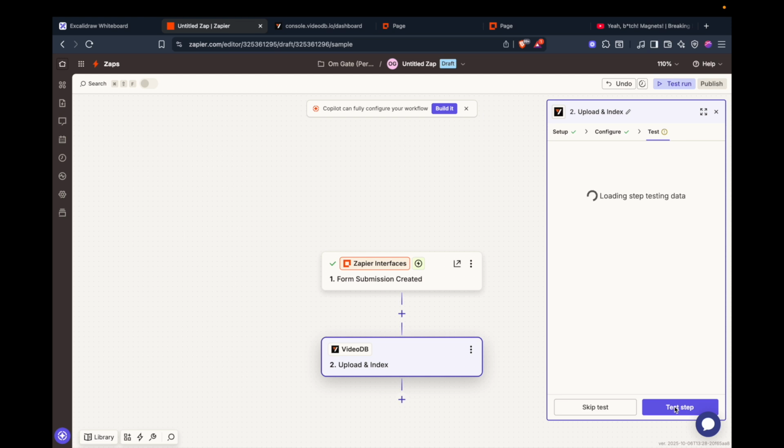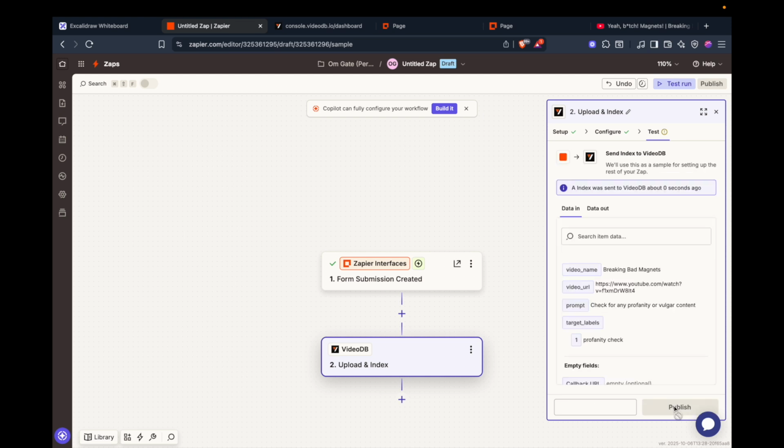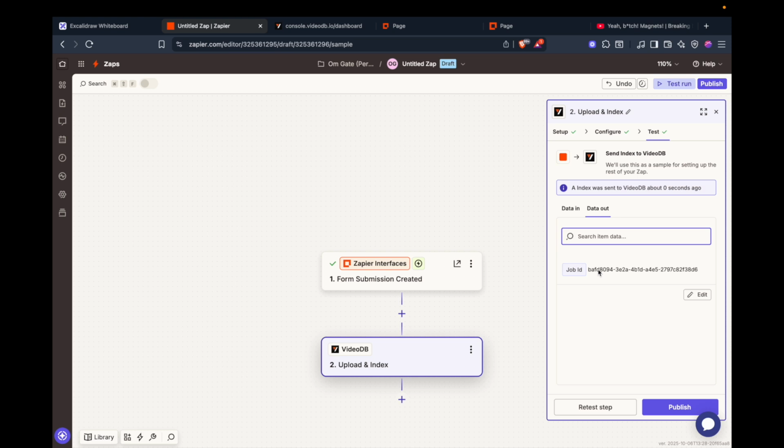We are going to test the step, and the job has been created. This is an asynchronous job, meaning it has returned us a job ID instead of the uploaded video, and it is in the background uploading and indexing it at its own pace.